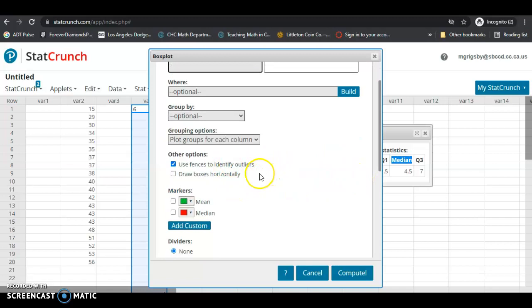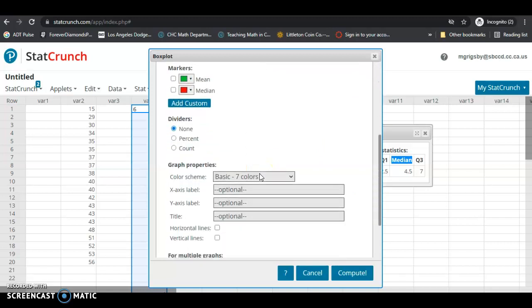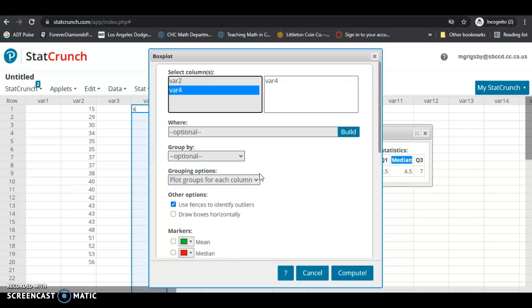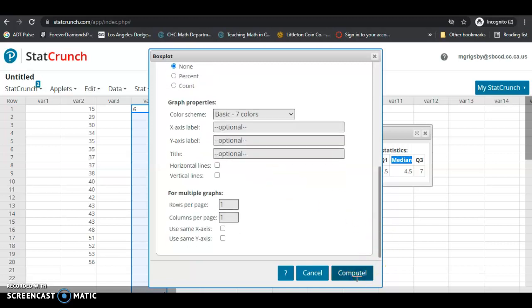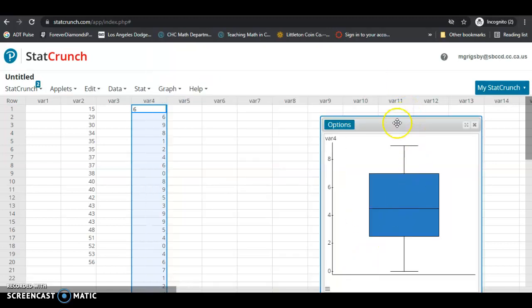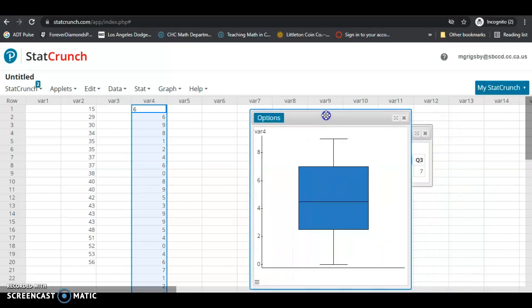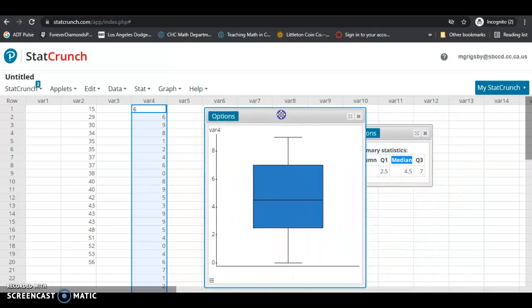You can use fences to identify outliers, although the problem is not asking us to identify the outliers. There are several different formatting options. Let's leave everything else alone and click Compute. StatCrunch draws the box plots vertically, so in other words, the box plots go up and down. But if you put your mouse over the different parts of the box plot, it'll give you some information about your box plot.